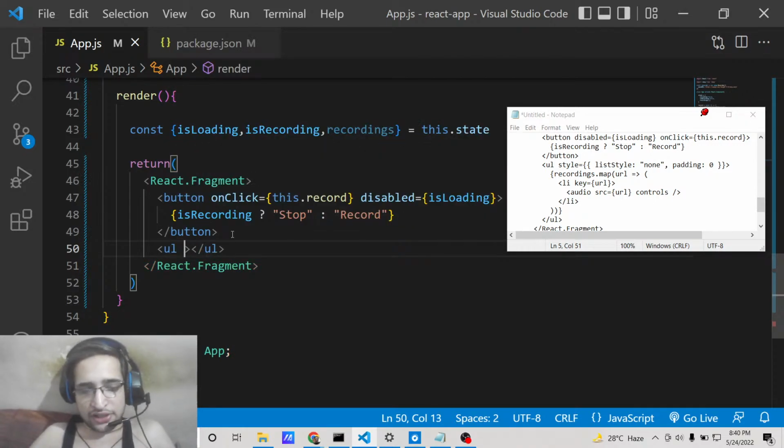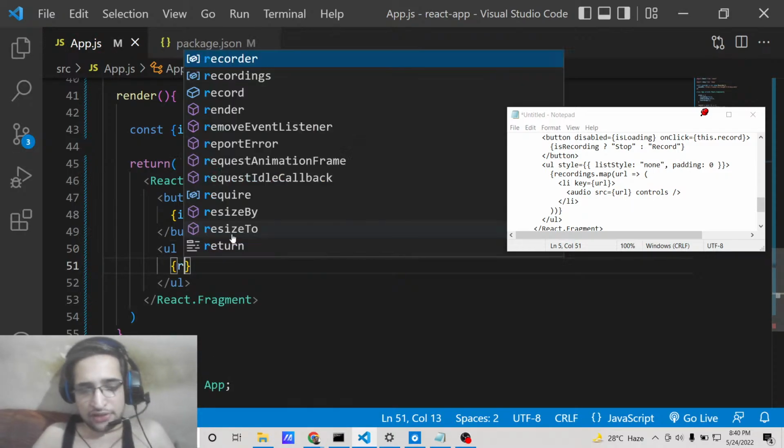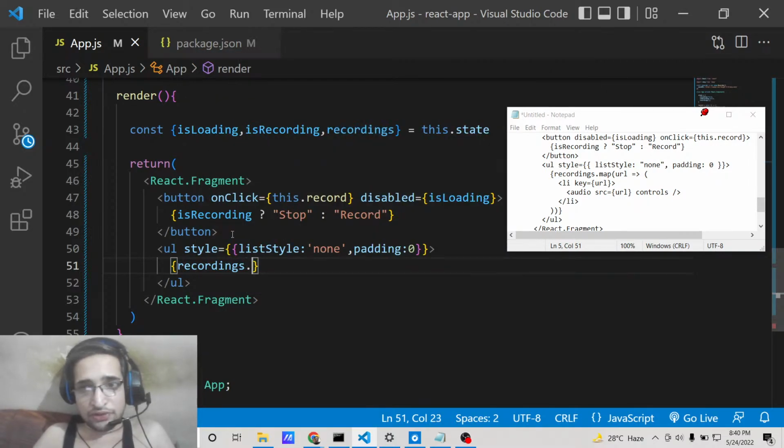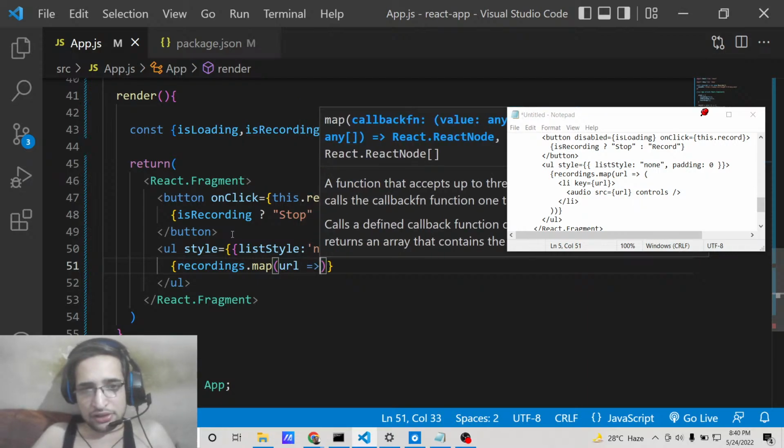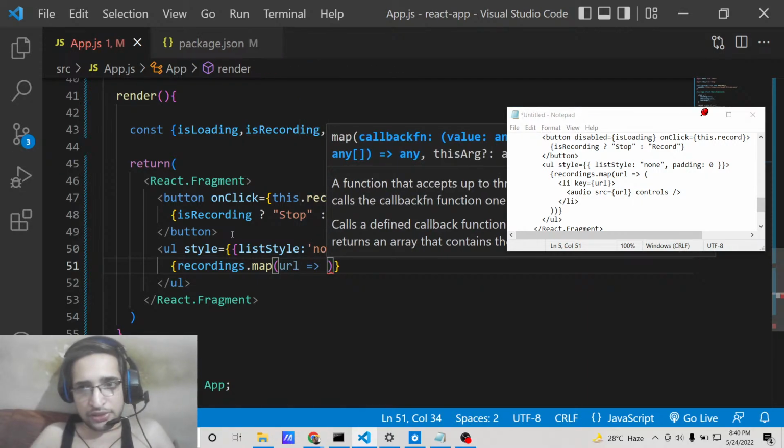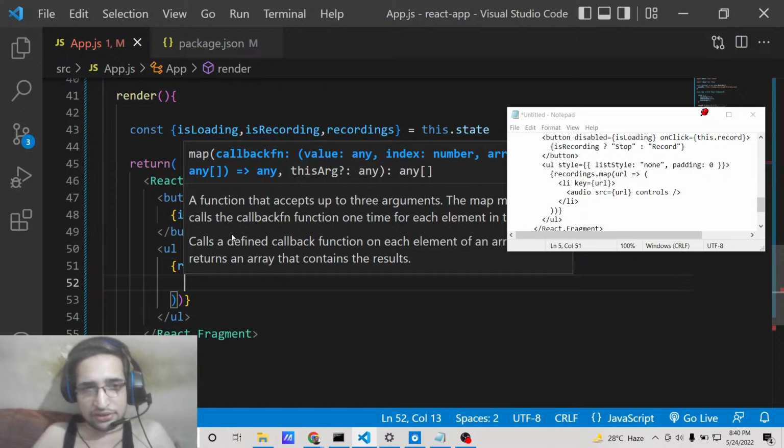So inside this, guys, we will give it a style attribute of list style to none. And here also we will remove the padding to 0. And inside this, we will say that recordings is an array, so we will use the map method. And inside this, we will pass the URL. And here we will simply display the actual recordings.